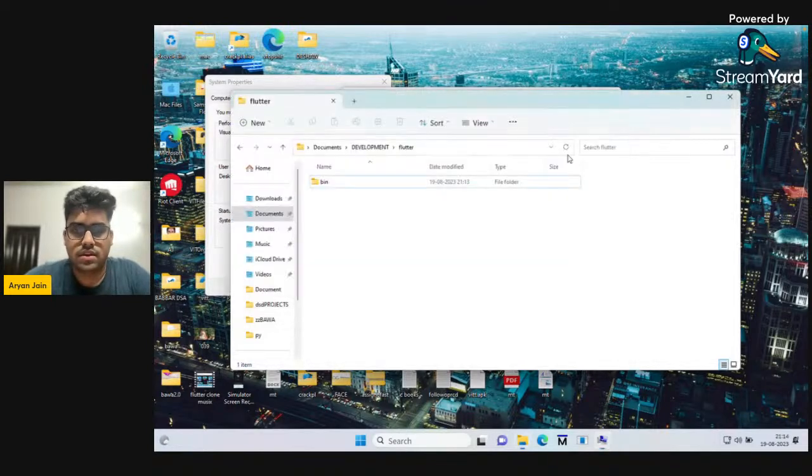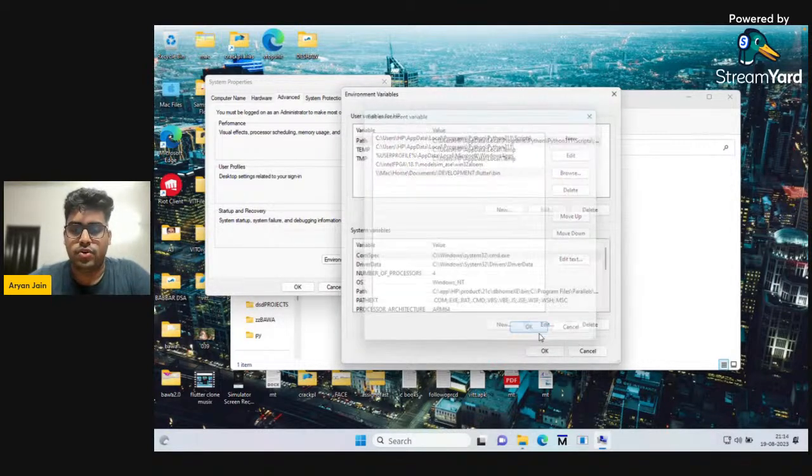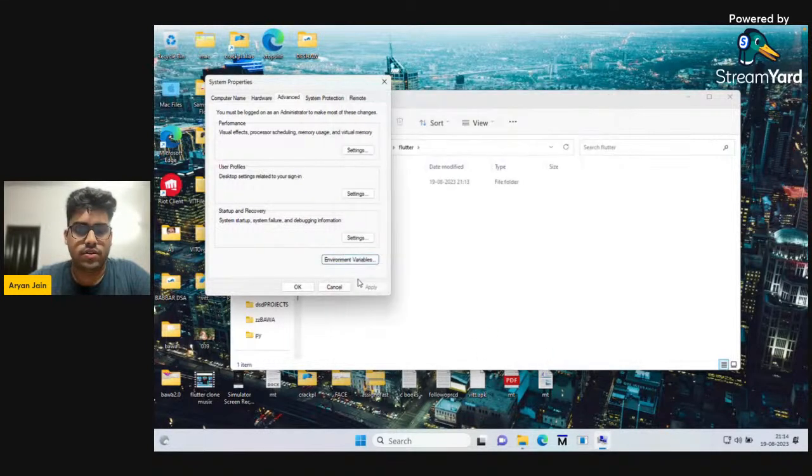C/users/HP. Wait, I will copy it. No, not HP right here. Initially, I was an HP user, so I have the habit of calling it HP. Okay, I pasted it right here, and then bin. You do OK, and you do OK, and then you do apply.